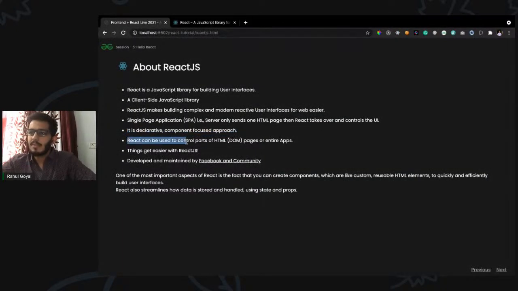React can be used to control parts of HTML pages or entire apps. React is a JavaScript library, so it can be embedded in your existing website also, or used to create another app right from scratch. So things get easier with React.js, definitely. React.js is developed by Facebook, and it is currently maintained by Facebook and a community of open source developers, and it is backed by a giant company. So there are multiple resources.